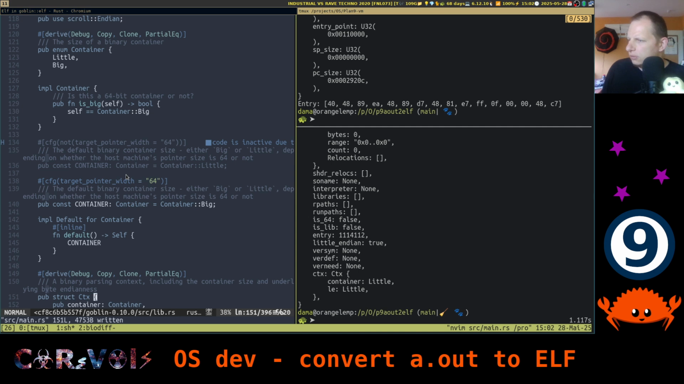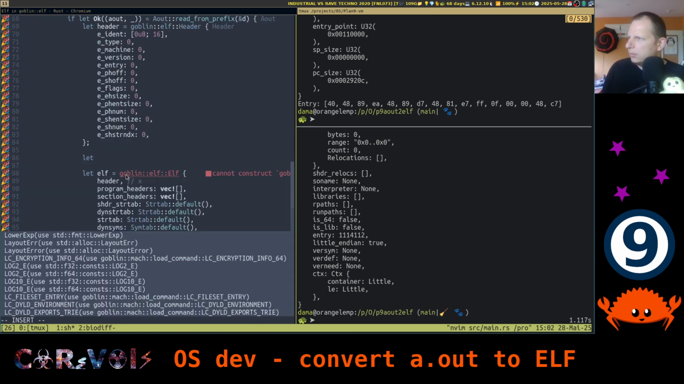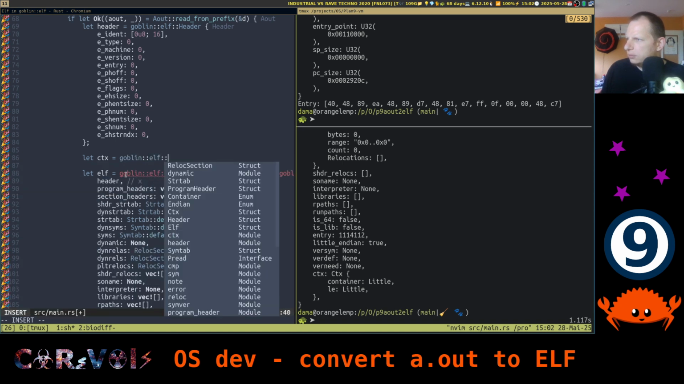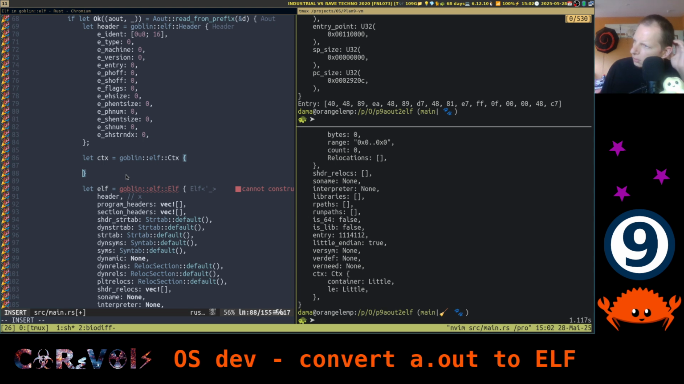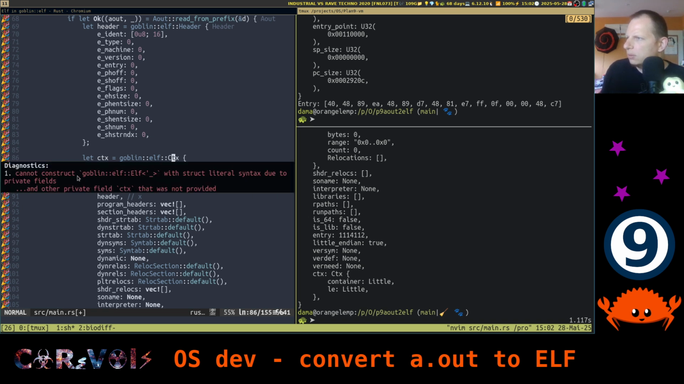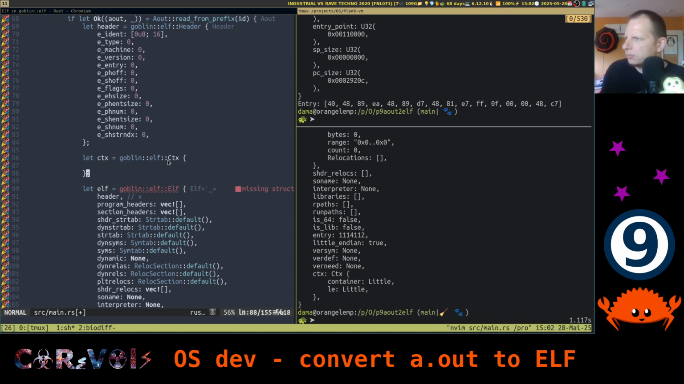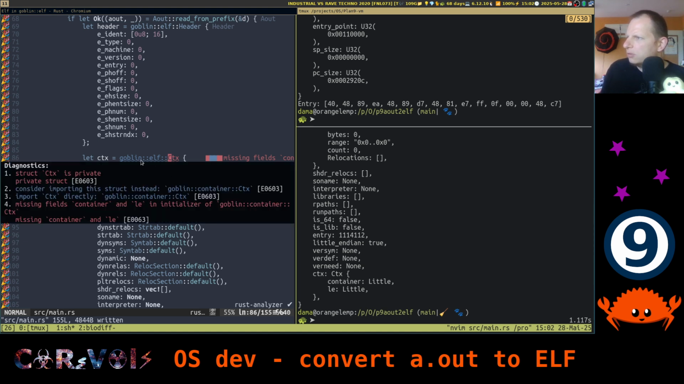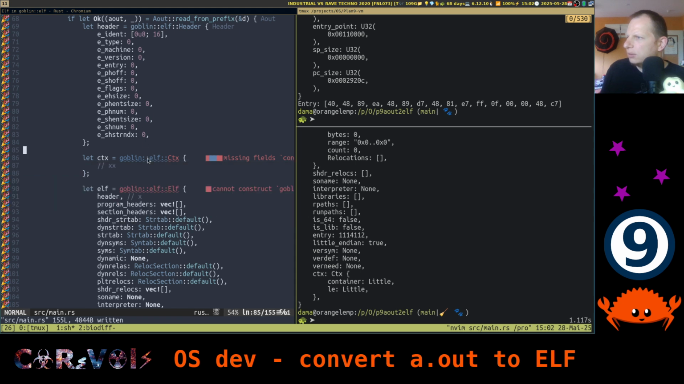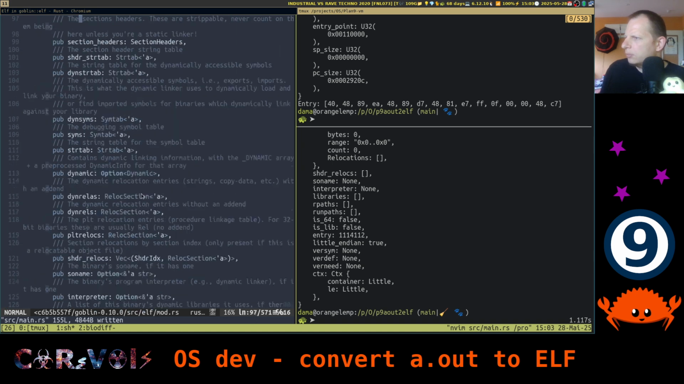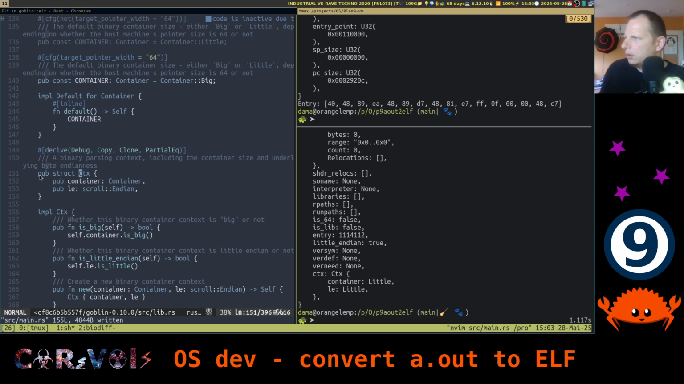Let's just create this. Let ctx equals goblin elf ctx. Can't believe I'm doing this again. Then we can probably also just create the empty elf from whatever we had before. Okay, so what did we have? Yeah. Okay, we're missing. No, struct ctx is private. How can it be private? I thought it was public. Here it says pub, right?